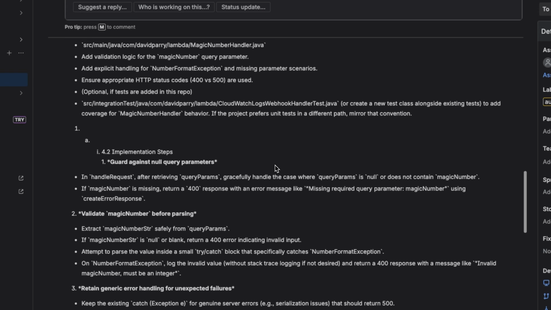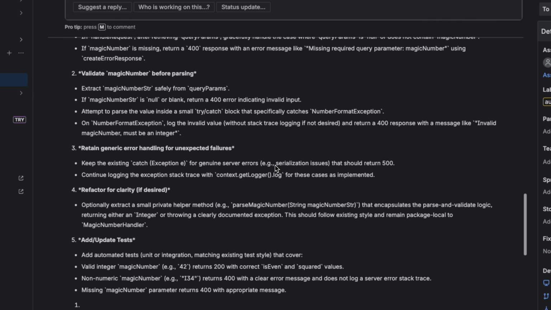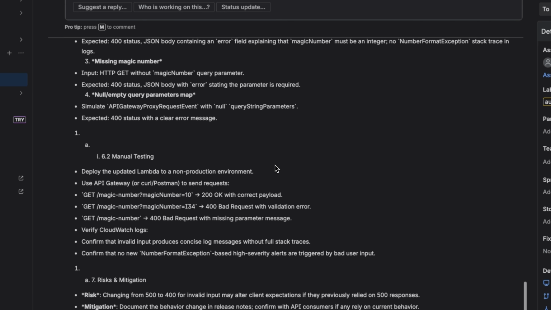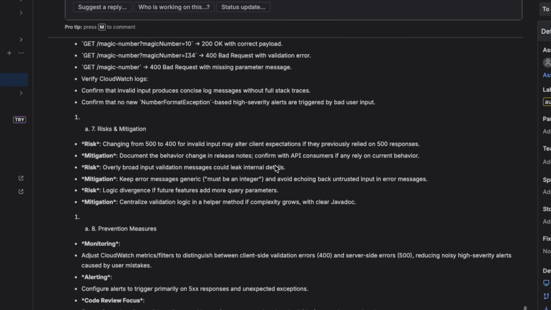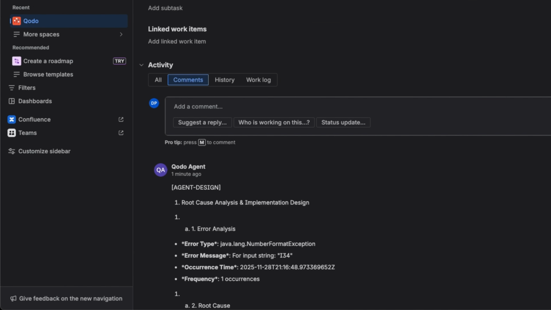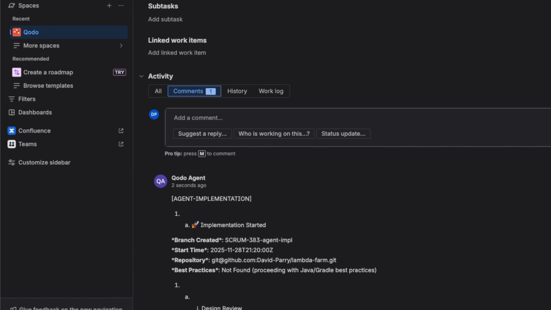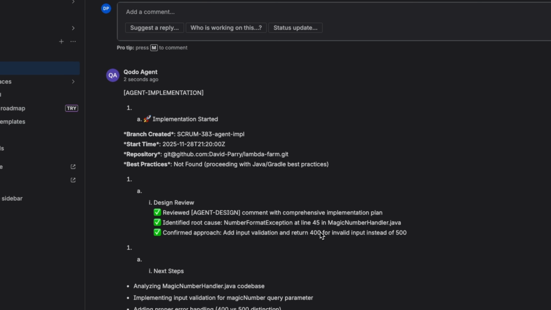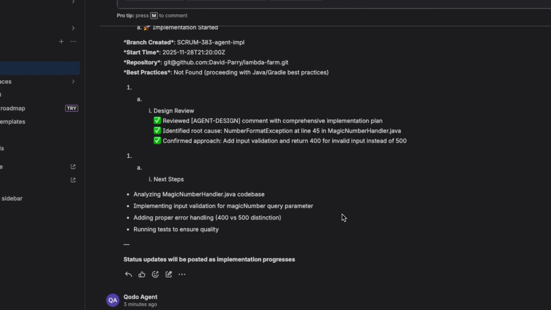And you can see a lot of information here about the different implementation steps it's going to suggest and what the problem was, some manual testing that might need to happen, and some risk and mitigation. From there, the agent has now started the implementation. So it's actually created a comment and started doing the implementation in Jira.